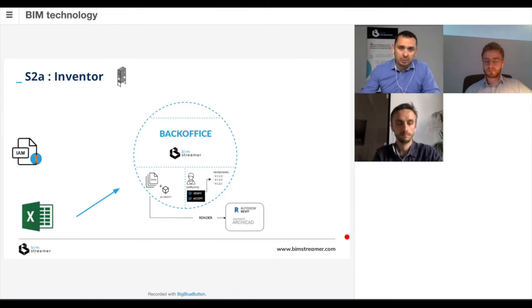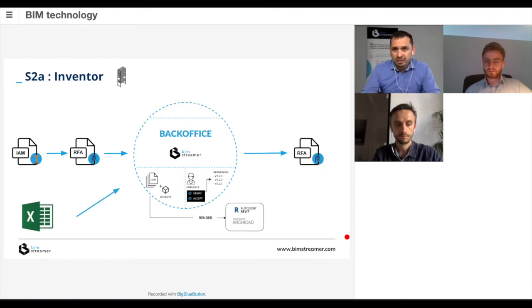So what we did is that we start with the IAM, which is the Inventor file, usually, as Grzegorz and Piotr mentioned before, used for fabrication. Then we convert it through the Autodesk Exchange format into the RFA, which later on was uploaded together with the data within the Excel sheet into the BIM streamer platform and generated the content containing the proper set of data. Right now I'm sharing my screen again so that I can show you how it actually looks.